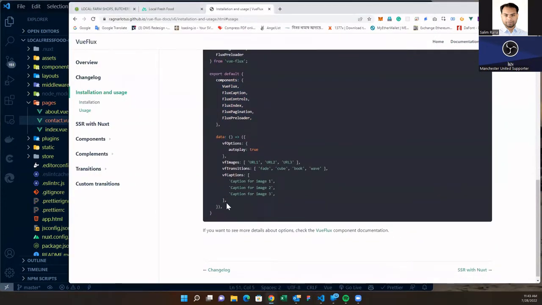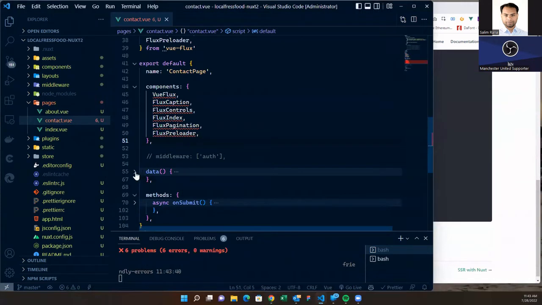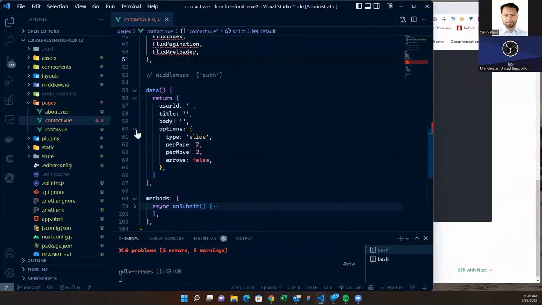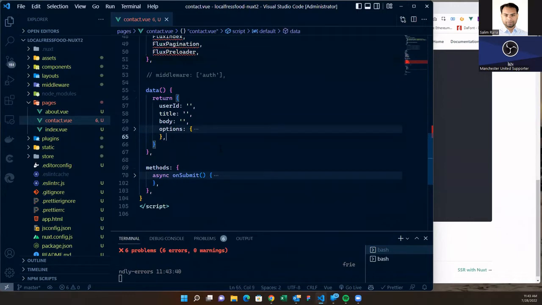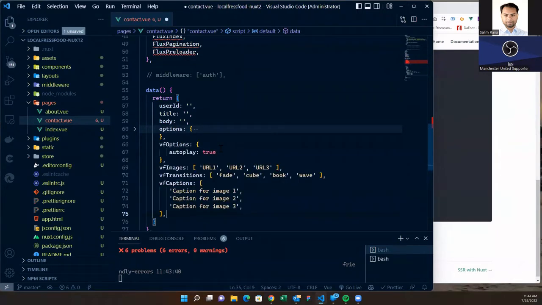Now they have said that we should create a few data properties in our project. So we already have a data method available. We used it for other things in our project. So in this data method, we'll just paste all the options available. What I can see from here is that this is the functionality related options of this slider, or this module. These are the images URL that we should provide to this module.